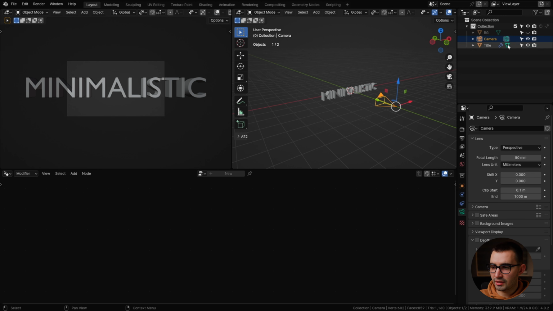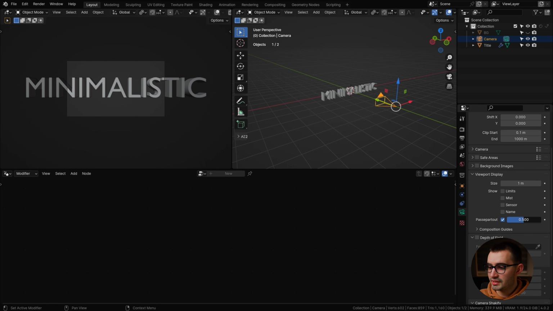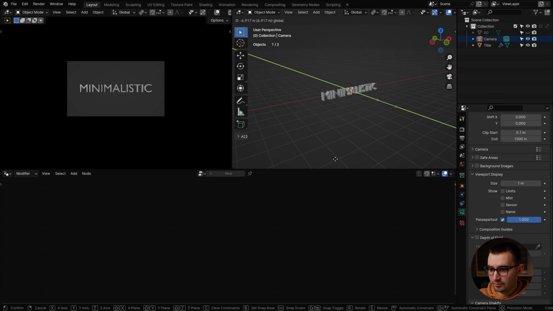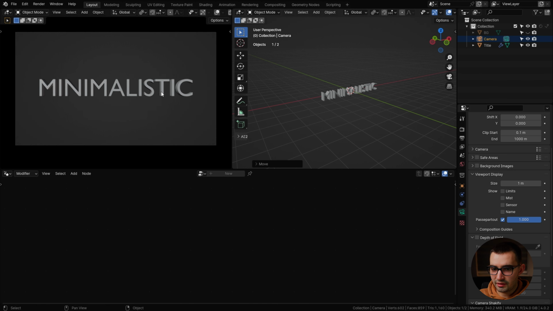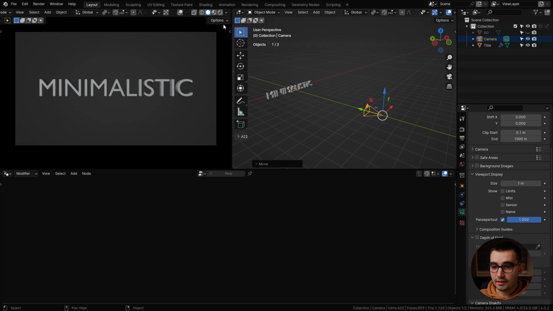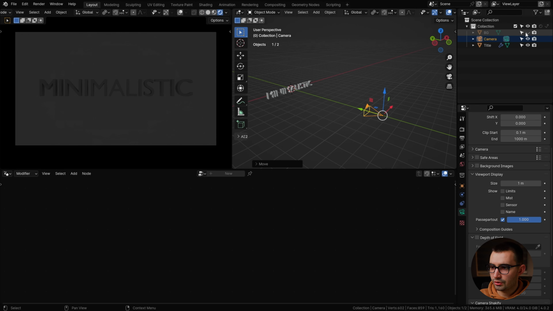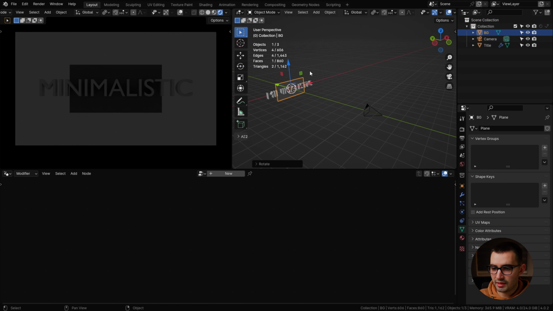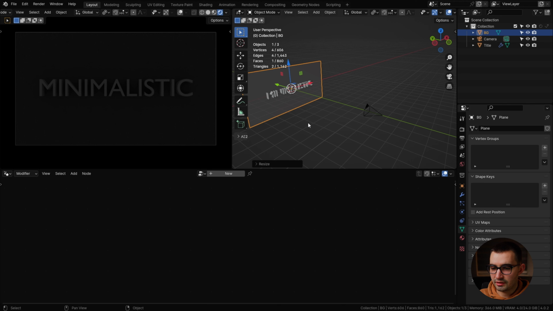Then if we go over to the camera settings, let's say 50 millimeters is fine for the focal length. Under viewport display, we'll increase the passepartout value so everything outside of the bounds of the camera becomes black so it doesn't distract us. And then on this viewport, we can click and drag it backwards a bit so we can fit the entire title, something like that. Now let's switch over to the rendered view. We'll turn the background back on. We can even rotate that to face this way and then scale it up so it fills the entire frame.